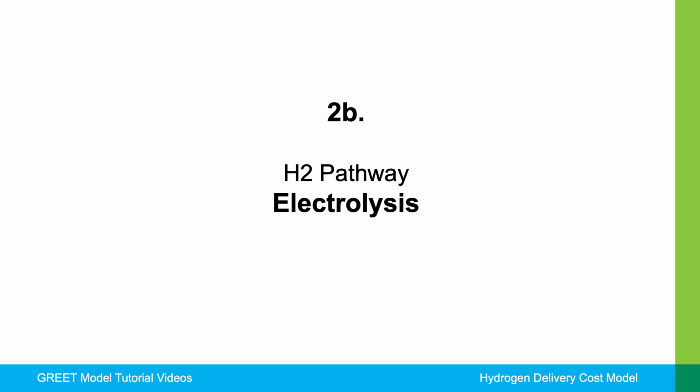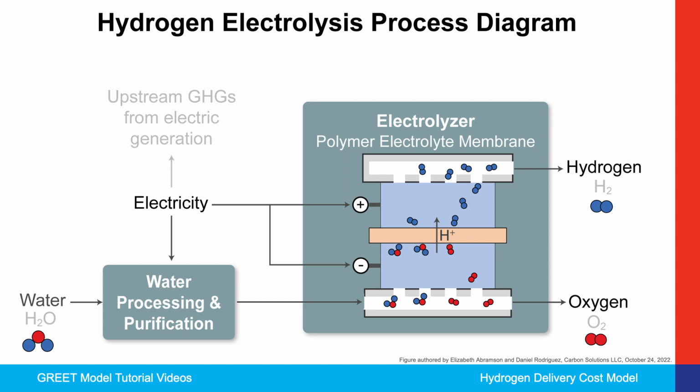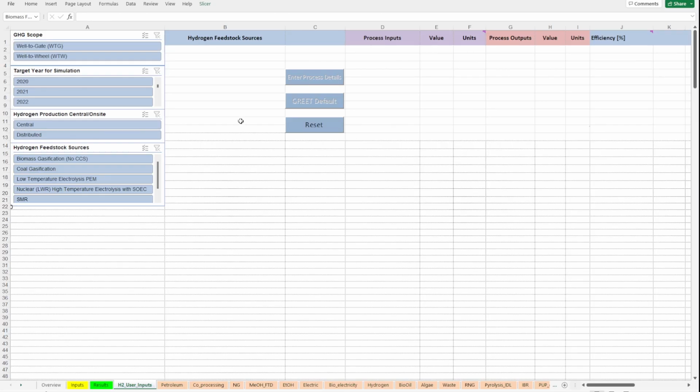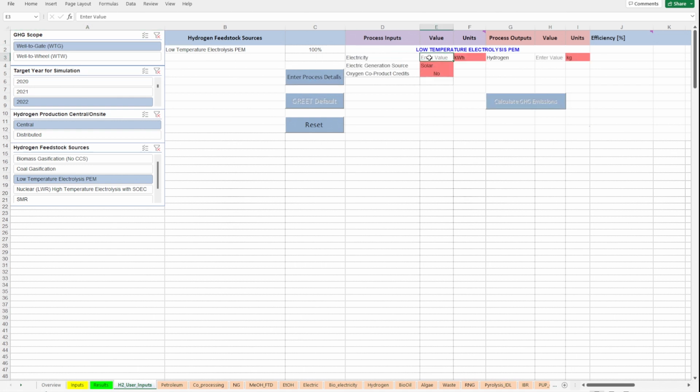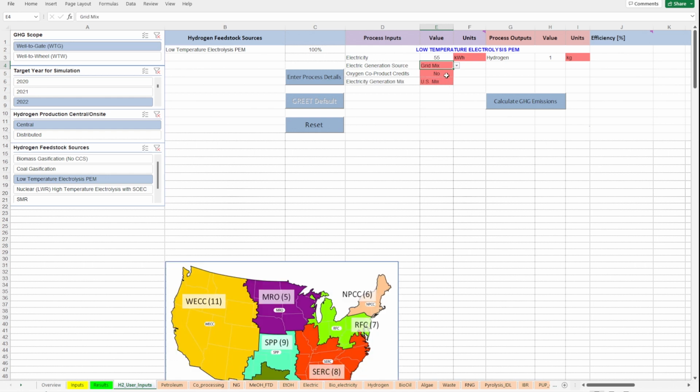Next, I'll look at electrolysis pathways that vary by electricity generation mix. As a reminder, electrolysis uses electricity to split water, H2O, into hydrogen and oxygen gas. How we make the electricity used in this process is the most important factor for carbon intensity. I'll make my selections at the left, selecting low temperature electrolysis PEM as the feedstock source. For my process details, I'll enter 55 kilowatt hours of electricity as my input and 1 kilogram of hydrogen as my output. For my first electricity run, I'll choose grid mix as my generation source. I'll opt for no oxygen co-product credits, and I'll try the NPCC mix.